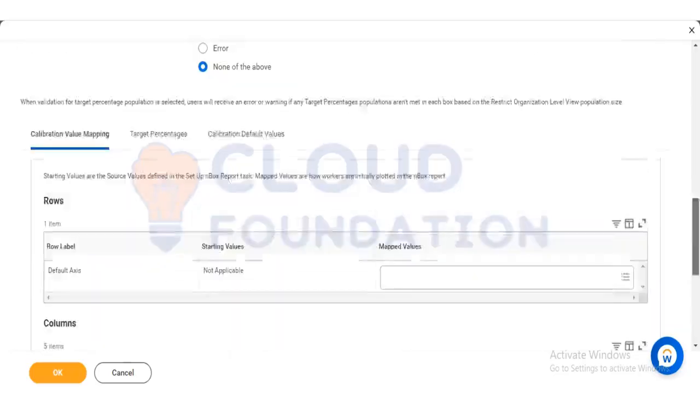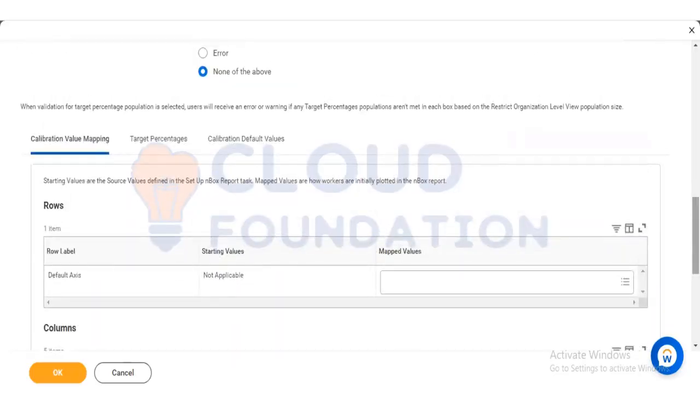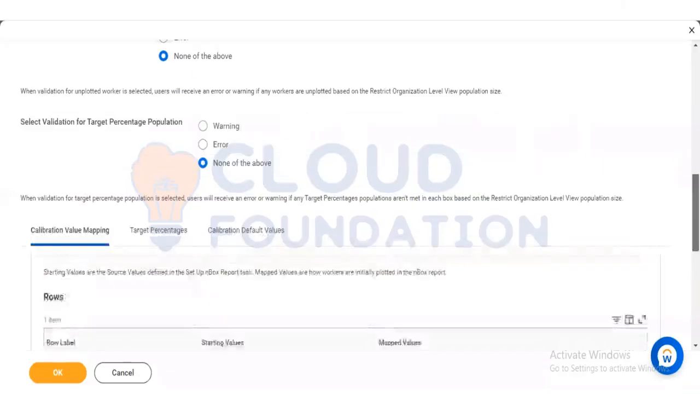Talking about this calibration value mapping, what is this? This mapping is the source field that we have defined in the inbox report to define what will be the placement of the worker. Whatever we have done in the inbox report, there we are plotting on various criteria. That is the reason why we have been using this plotted and unplotted worker.